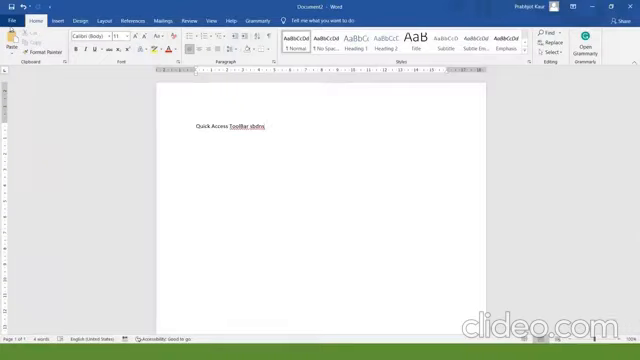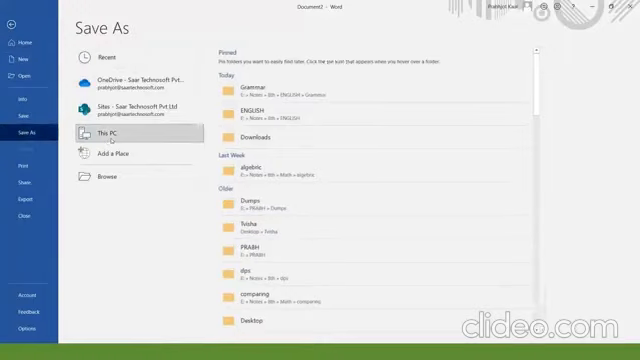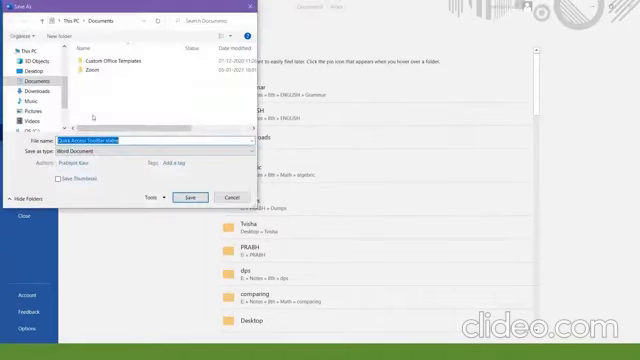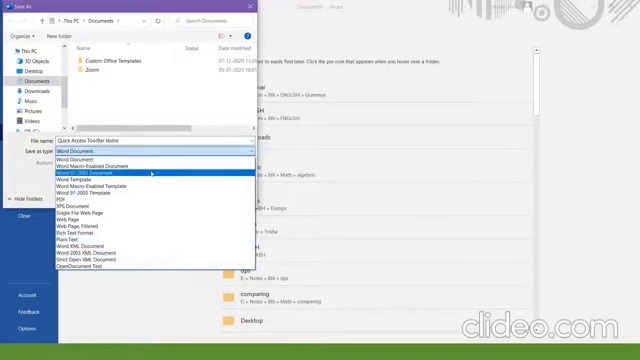Can anyone tell me in which formats we can save a Word file? In doc format. Doc is the default format. See, when we save a file, we simply click file, save as, and choose a location where we want to save it. Let it be the default for now. See, when we click on this arrow, these are the options in which we can save our document.